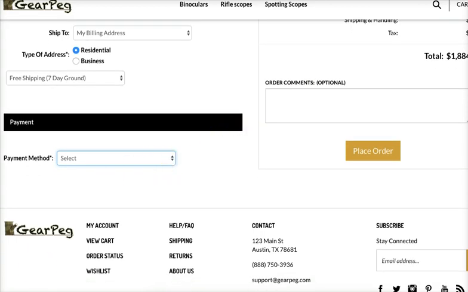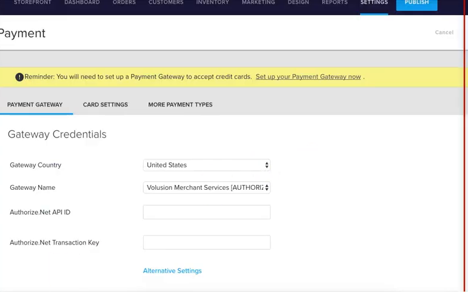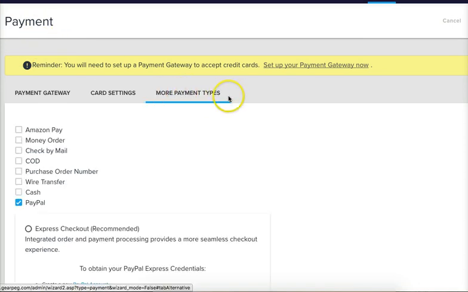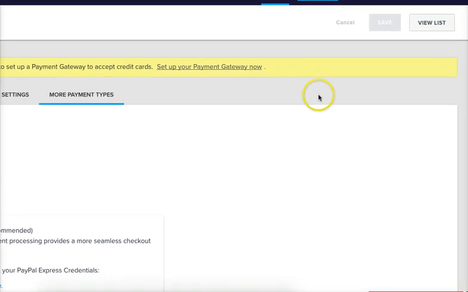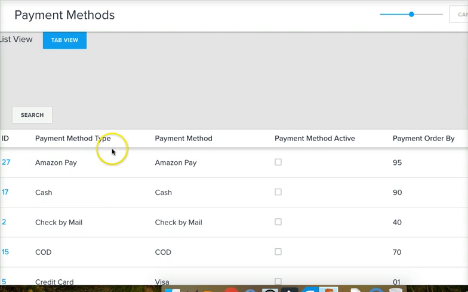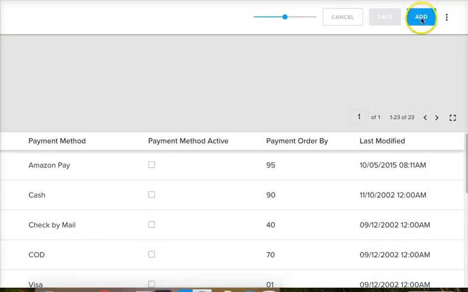So let's talk about that here for a minute. What you want to do is come back to your dashboard, and on the payment page, go into the More Payment Types tab, and then over here on the top right, we click View List, okay? And that will pull up our list of payment types like this. And what we want to do is add a new payment type. So again, up at the top right here, we click Add.